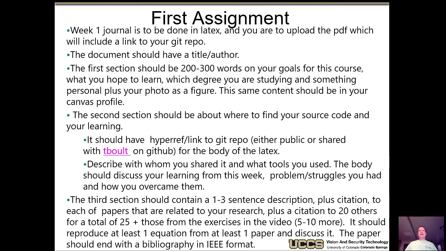The document should have a title and an author. The first section should be 200 to 300 words on your goals for this course. I want to know what you hope to learn, what degree you're studying, and something personal about you, plus a photo as a figure, because I want to force you to get enough LaTeX that you can deal with figures and photos and stuff. The same content should actually be added to your Canvas profile for this course, so you have a profile so those students can see who you are. That might become useful as we move into online discussions and peer reviewing and stuff.